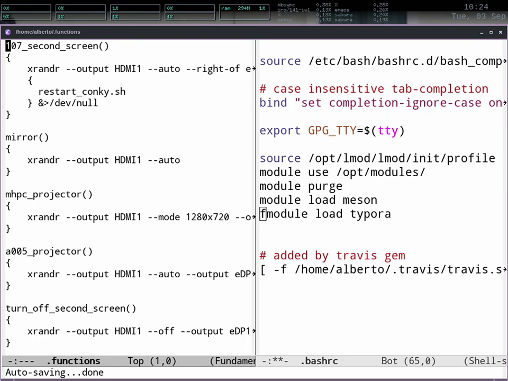Yes. Where do we find the bash RC? In your home. No, the dot. Yes, it is hidden. Thank you. Okay, I got it.